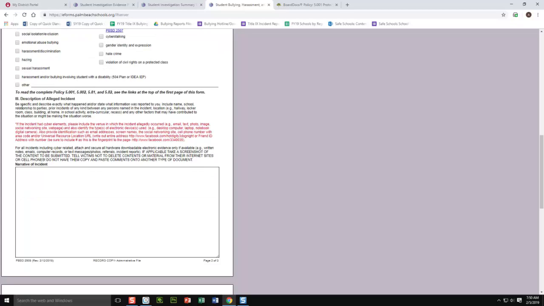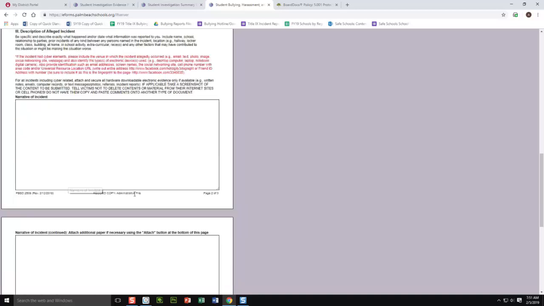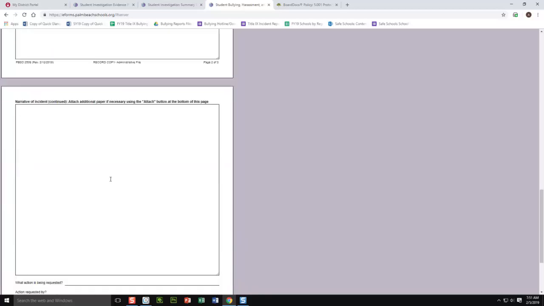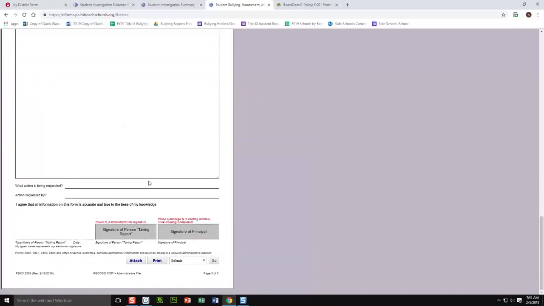Scrolling down to the description of alleged incident, where it says narrative of incident, in this box, you would just type in what was reported to you. If a student says when he or she is coming out of the restroom, someone is touching them inappropriately, you will write that in that box. Scrolling down, you have more space if you need to write more from what the student has reported.